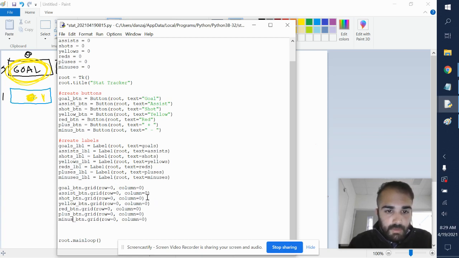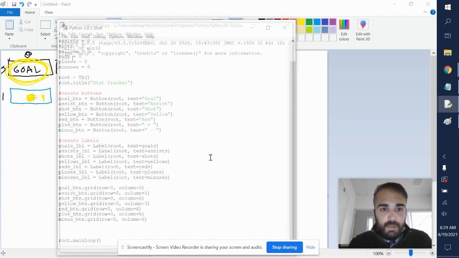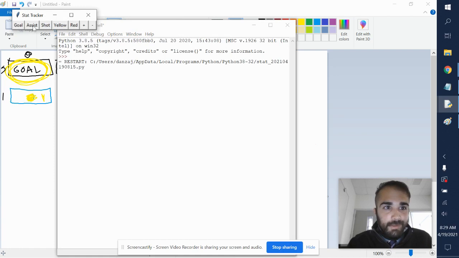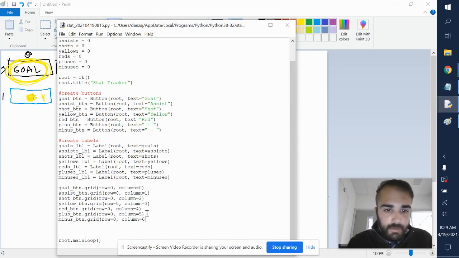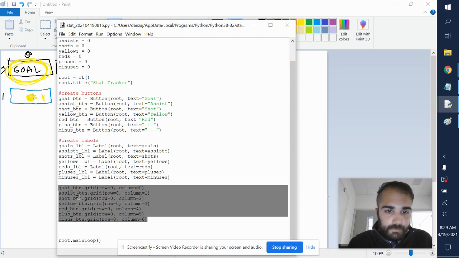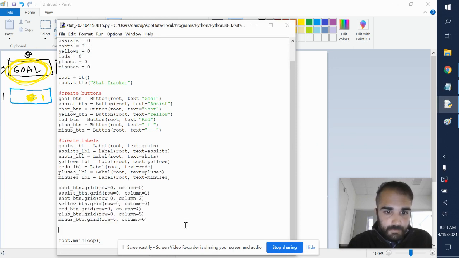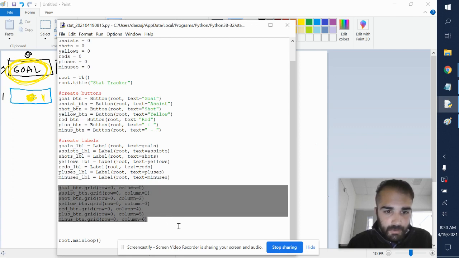So these are all going to be in the 0 row, but the column is going to change each time. So 1, 2, 3, 4, 5, and 6. So all of my buttons should be up on my screen, not the labels yet, just the buttons. So we take a look at it. I've got all my buttons up there. I can click them, but they don't do anything yet either, right? So cool, awesome. Now let's put the labels beneath them. So I'm going to go ahead back here. Yeah, let's go ahead and copy it.